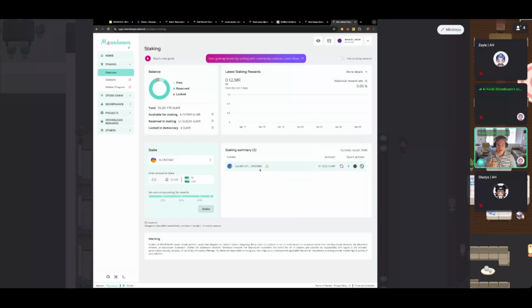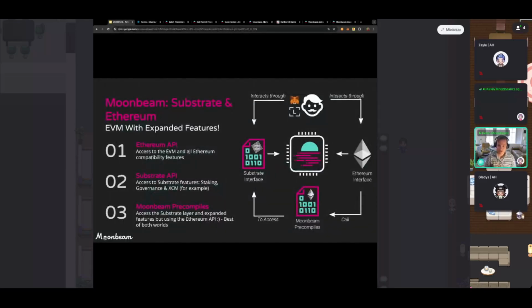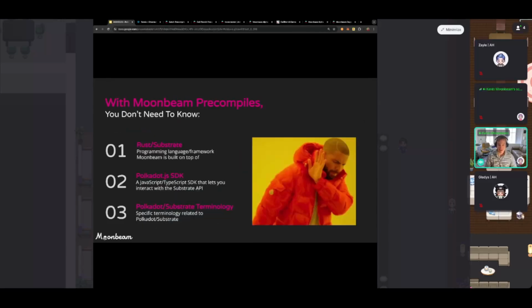I'm below the limit. I have 51 Glimmer, and I actually need 63 in order to meet the staking minimum. So if I built this and launched a DAO, then I might be able to meet the minimum if others join in as well. So that's just a quick example. And I'm really excited about precompiles, and we're going to talk a lot more about them.